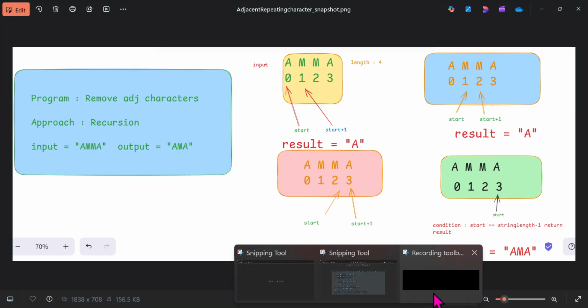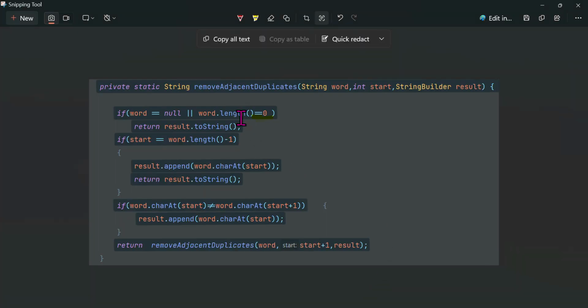And the code snippet is like this. Here we write the code snippet using Java, and we'll pass the input string and the index from where the processing will start. The result is stored in this result variable.